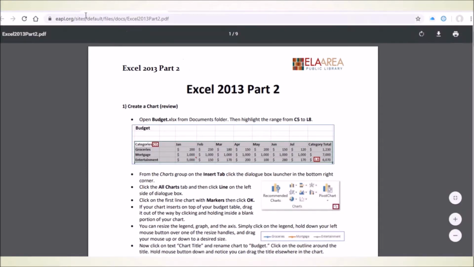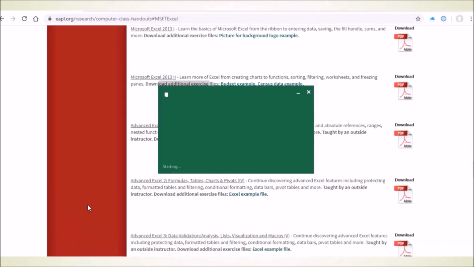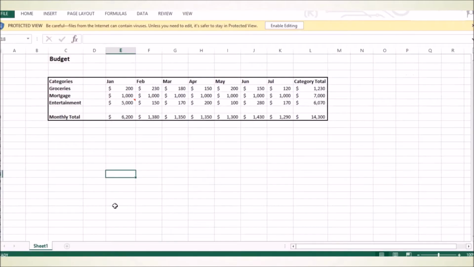Now let's go back to the class handout page. And here, where the Excel 2 files are, we're going to download two additional files. The first is Budget Example. So we're going to click that. Since I'm using Chrome, you will see a button will appear here in the lower left with an arrow. So I'm going to click the arrow and then select Open to open the file.